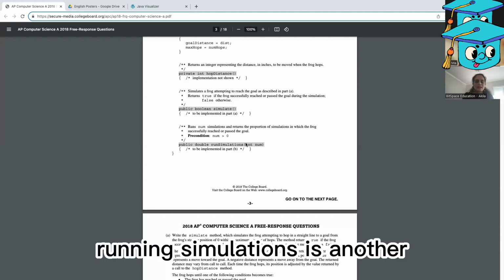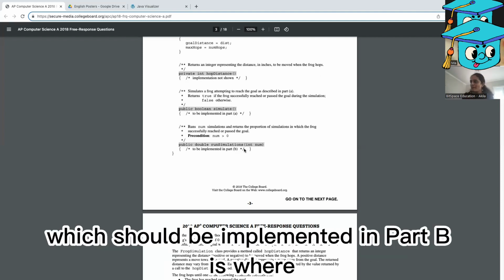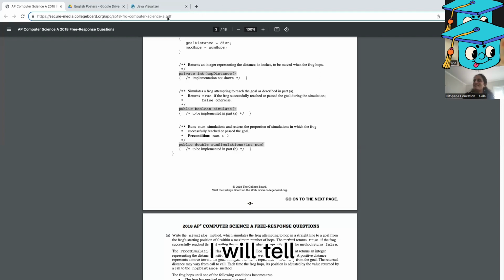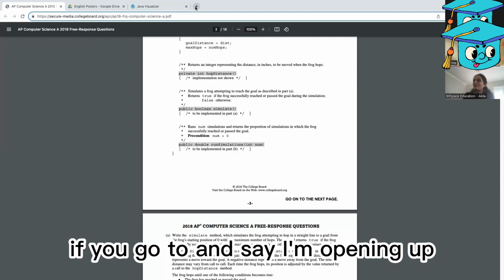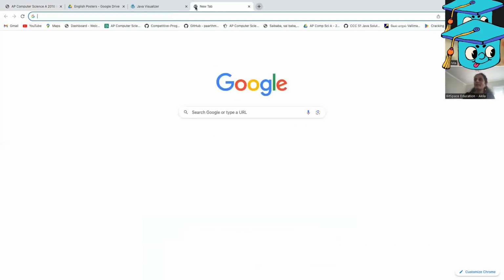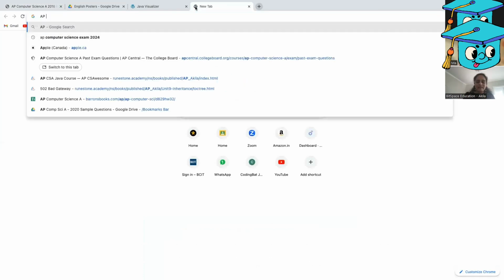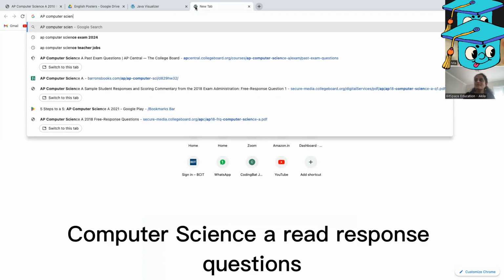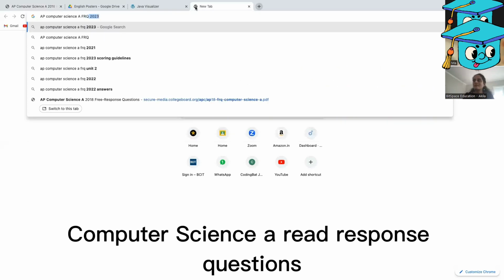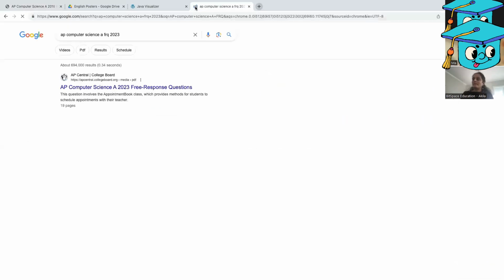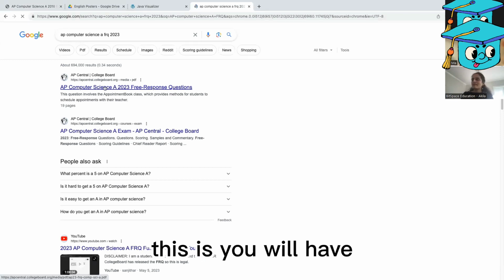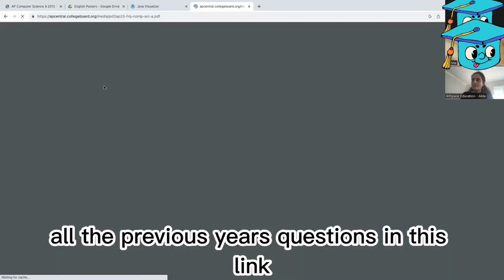Run simulations is another method that we need to write, which should be implemented in part B. Where does this question come from? I will give you the link. It is from the College Board. So you can just type AP Computer Science A past exam questions. You see the College Board link? So you will have all the previous years' questions in this link.